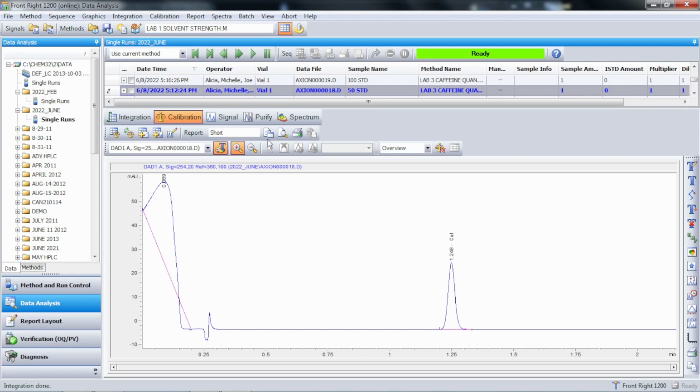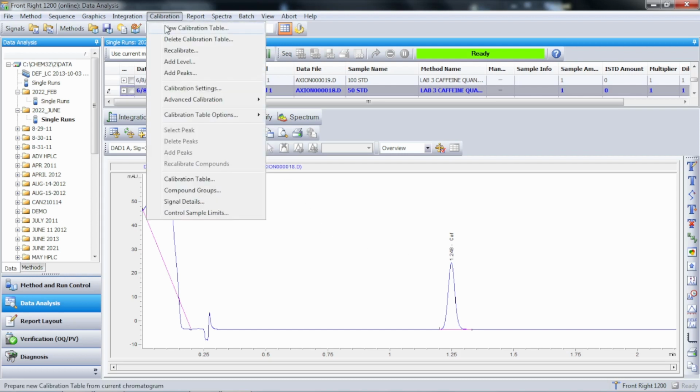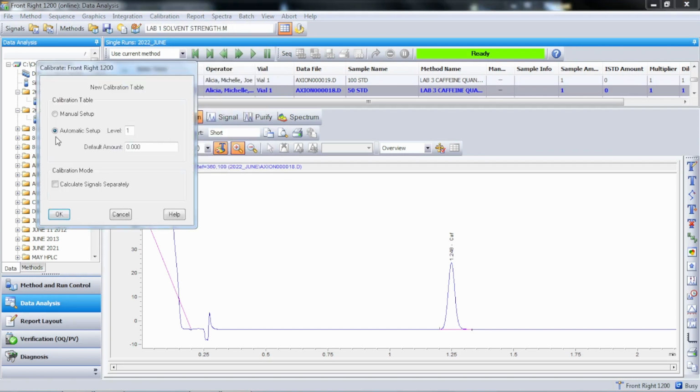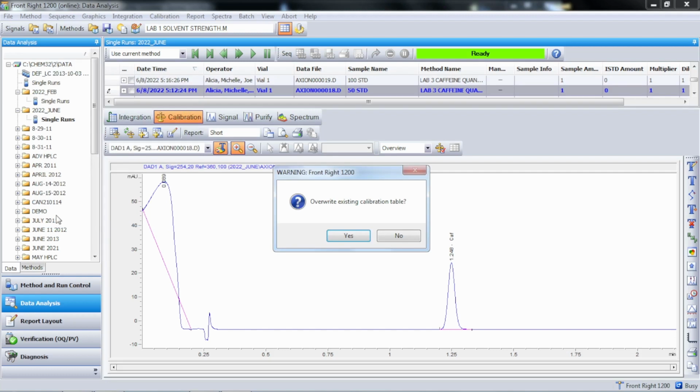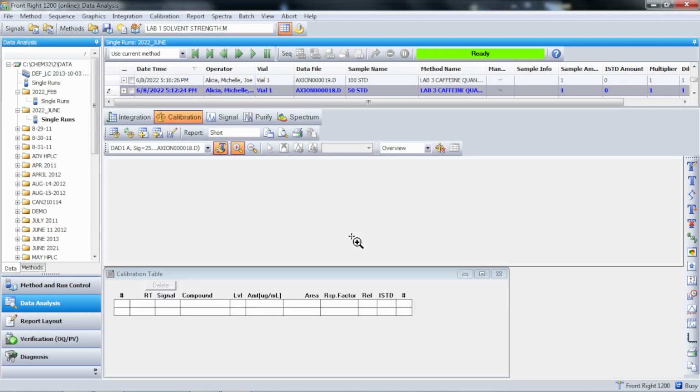Now I'm going to go to the software and say calibration, new calibration table. Always choose automatic setup, because what the computer needs to know is the retention time, the area, and the amount. Well, you're the computer. You know the retention time and the area. Don't make me type it in again. Just get it from the chromatogram. I could type in a default amount, but I'll leave it blank for now. I'll just say OK. Overwrite existing, I'll say yes.